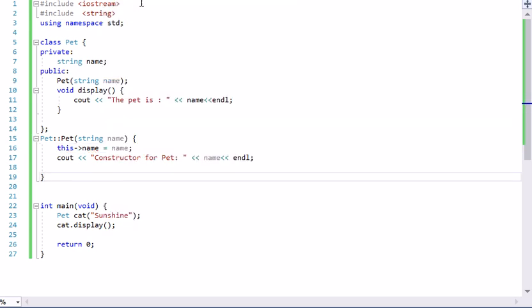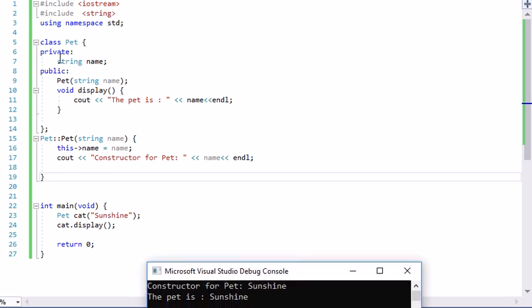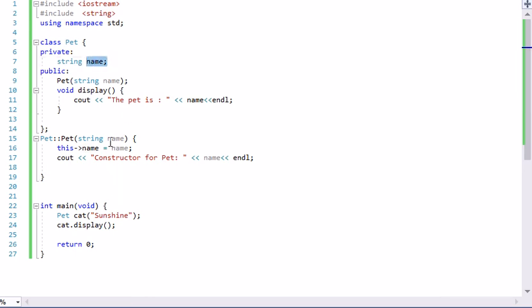And I'll just compile and run just to verify that it works. So that was the this pointer, and really the main place I see it is when you want to differentiate between a private field that happens to have the same name as a local variable. Then you can use the this pointer.